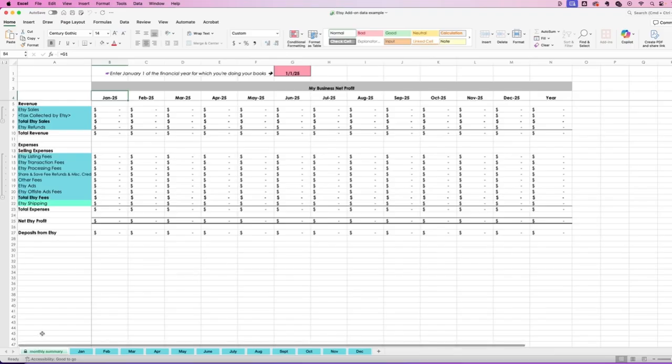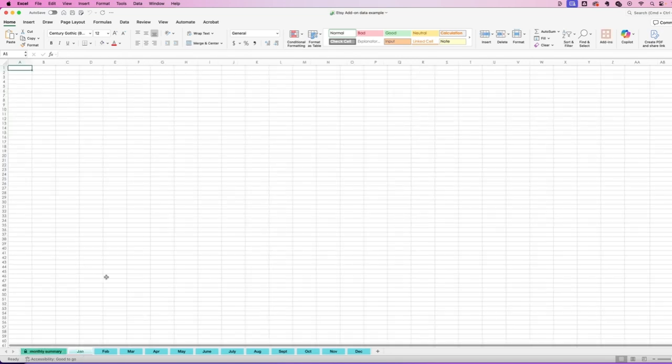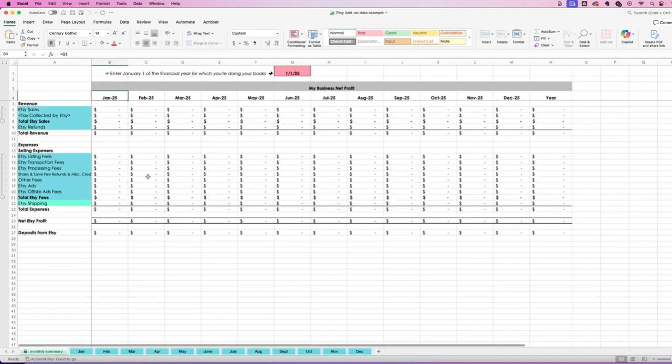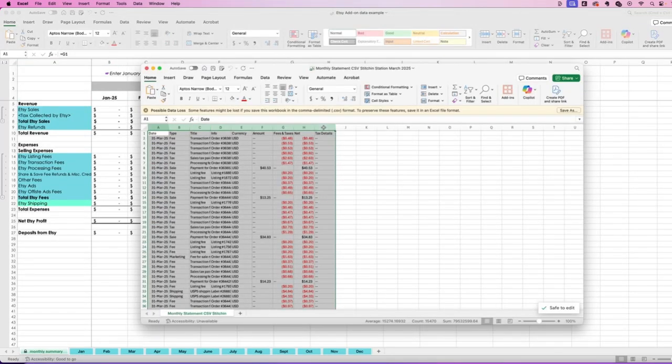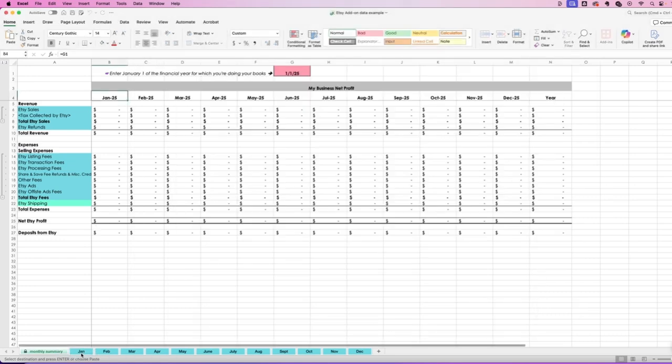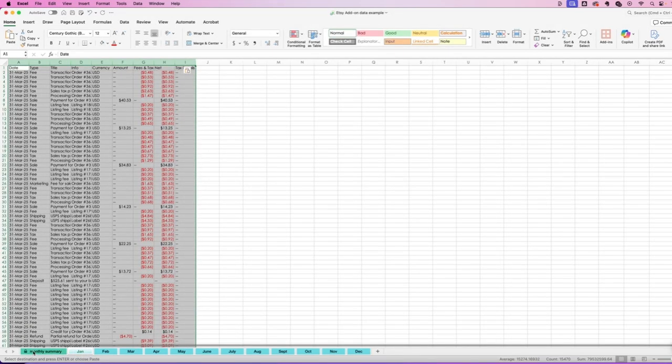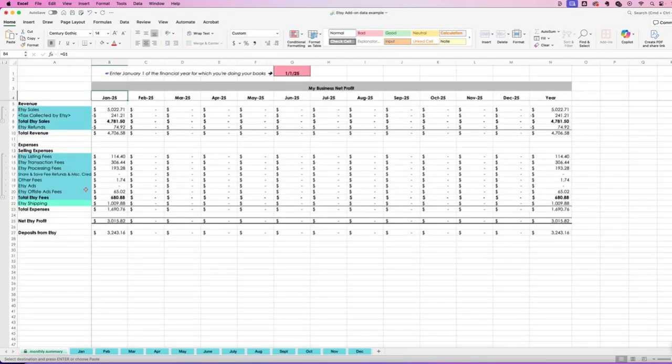So your Etsy import add-on will have one summary tab here where, after you copy and paste your Etsy statement CSV into one of these blank import tabs, you will automatically see a bunch of data populate here for you. So with one quick copy and paste, let's do an example. I'll show you how to do this in detail in our next video.